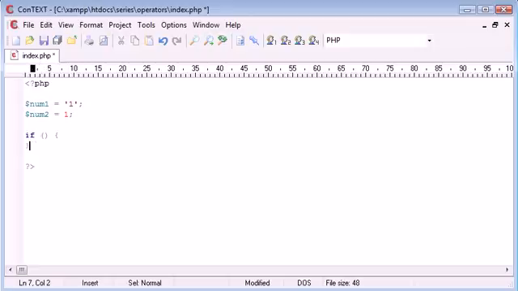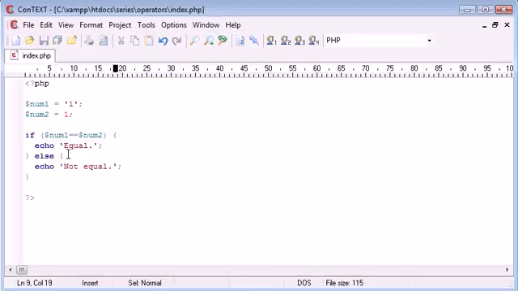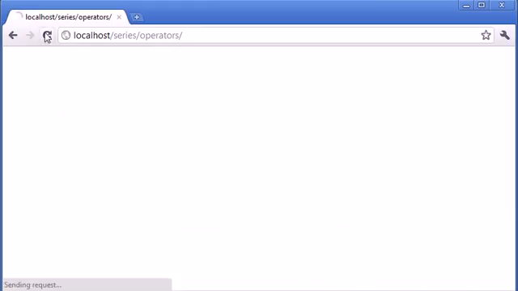So what happens if we create an if statement and we actually compare these two values? Let's compare num1 to num2. We're using the double equals operator, which is essentially equal to. Let's echo equal, else echo not equal. Okay, so this is a basic if statement. We're saying if num1 is equal to num2, echo equal, otherwise echo not equal. So let's open up our browser, refresh and preview what we get.